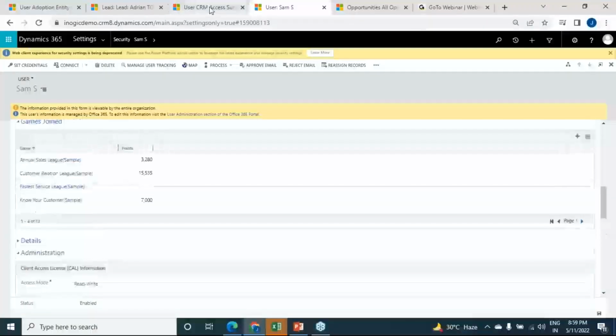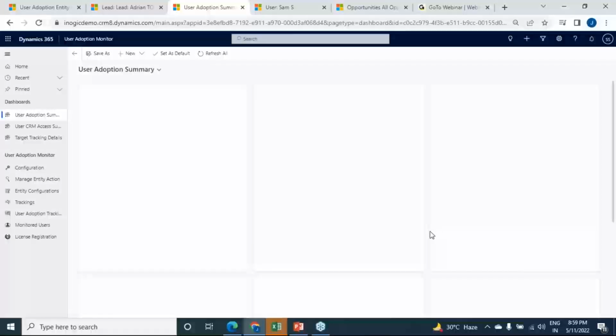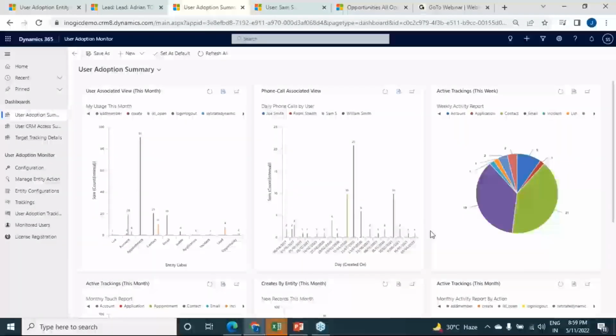So in this way, we can easily disable the tracking of any of the users that you don't want to track, or all the actions that can be performed by the respective users. So all this can be consolidated. All of the actions can be viewed in a summary dashboard.